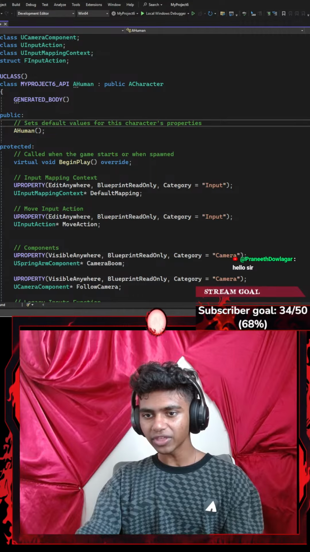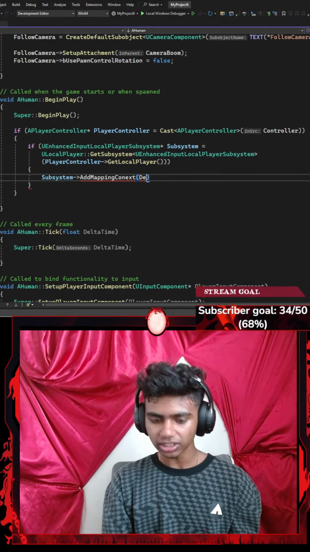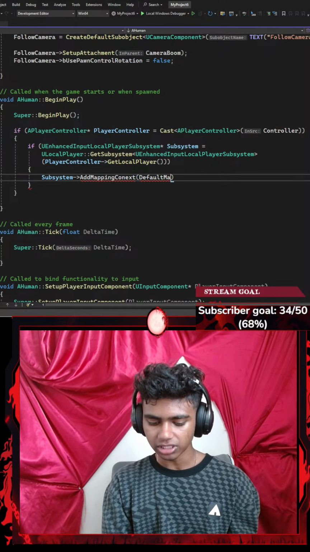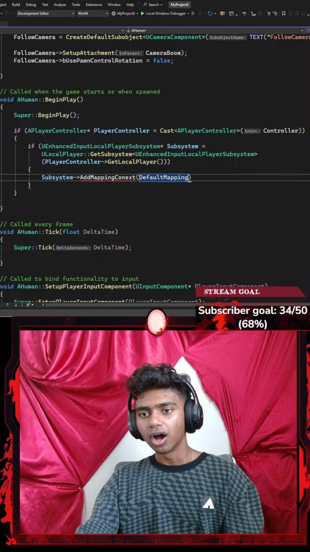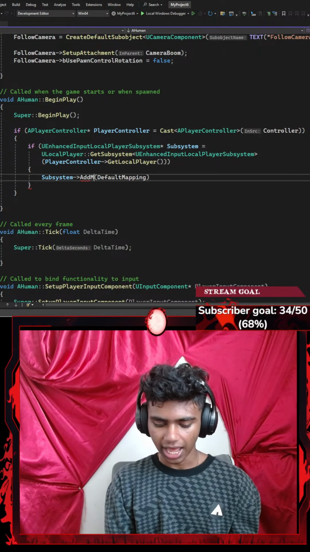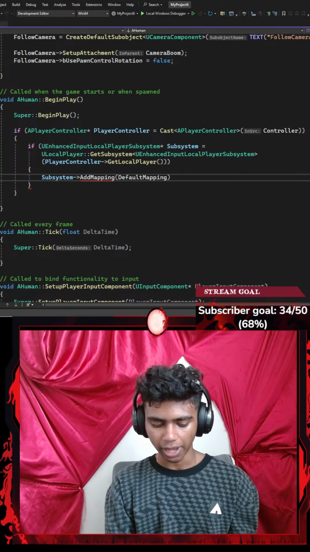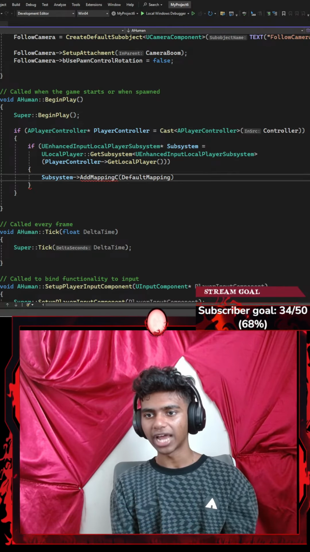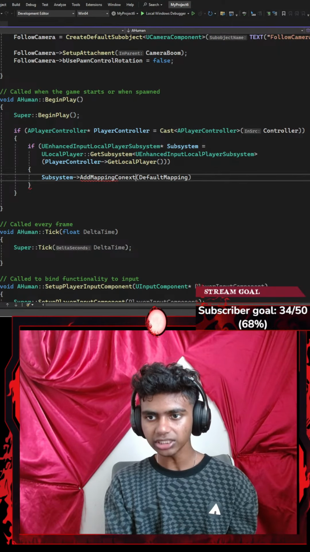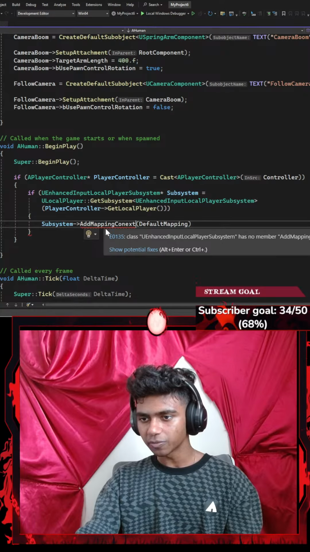Okay, so I see something like a default mapping. So I'm going to go with add mapping context of my default mapping. Okay, I think I spelled add mapping context wrong. So I'm going to go with add mapping context. And in case it's not actually spelled wrong, I might include my input actions. Let's go with something like context. There we go. Okay, it is wrong, probably because I can't get access to my function here.